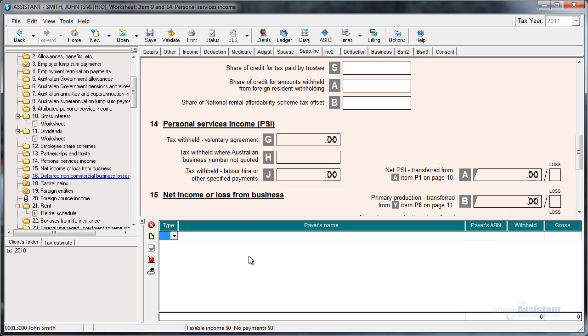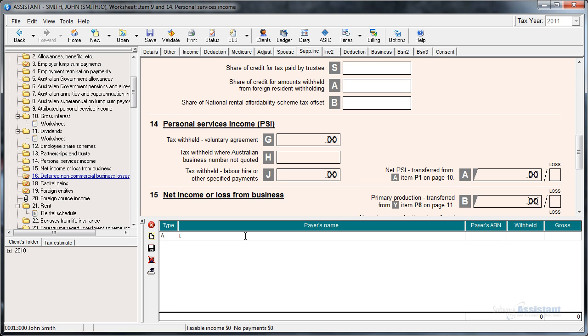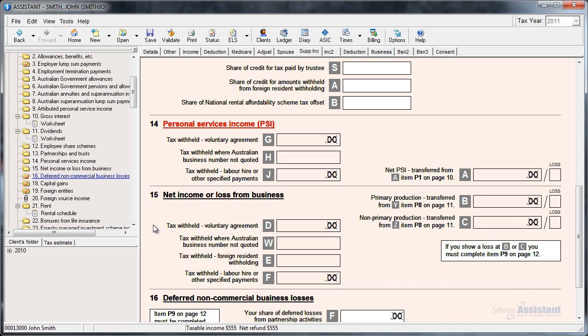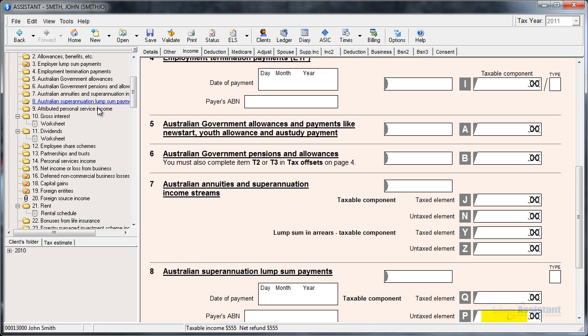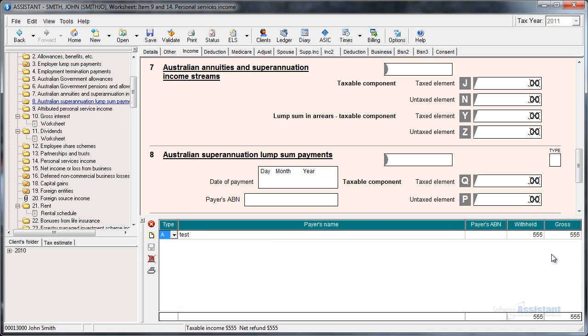If you complete the worksheet, the corresponding tax return item will be displayed in red to indicate a supporting worksheet. Unless you delete the item, further editing of the item will be allowed only by editing of the worksheet. Some of the items in the tax returns can only be completed by filling in the associated worksheet. For example, item 9, attributed personal service income, has all data fields disabled. The only way to complete those items is by completing the associated worksheets.